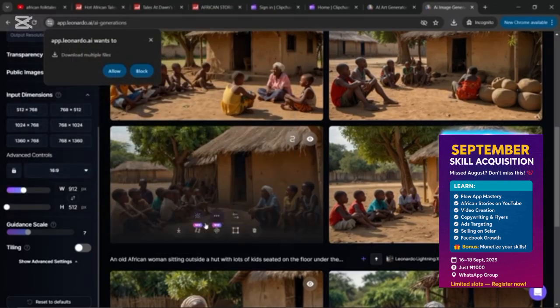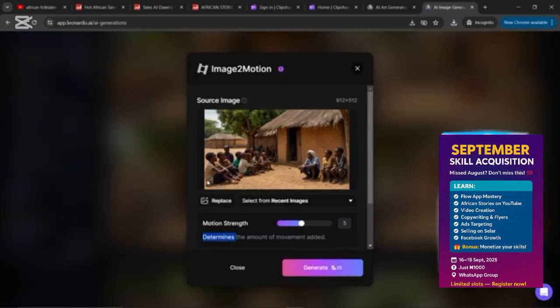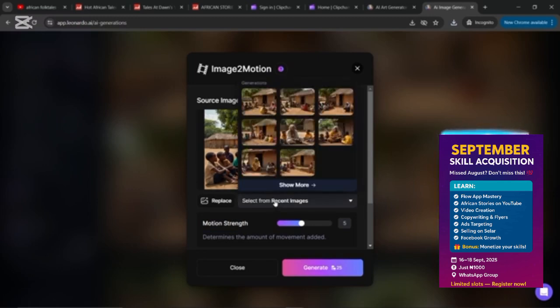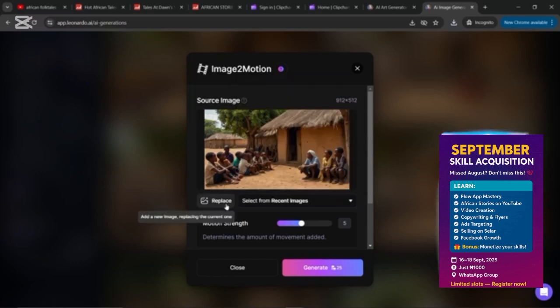And one more thing I need to show you here is the video generation mode. Okay, so just click on this icon here, and it's going to go ahead and convert the image to video. So just in case you selected a picture and you don't want to use that particular picture, you can come over here and select any of the pictures that you want to replace it with, or if you want to upload your own picture, you can just go ahead and upload it here.